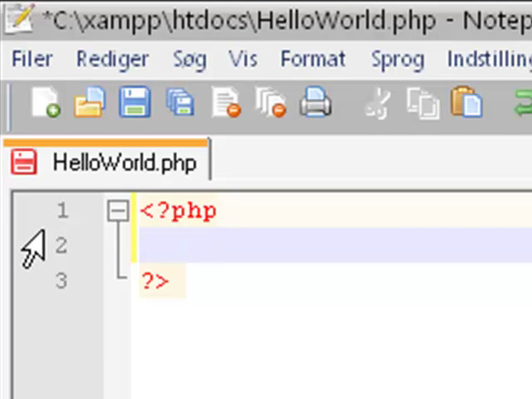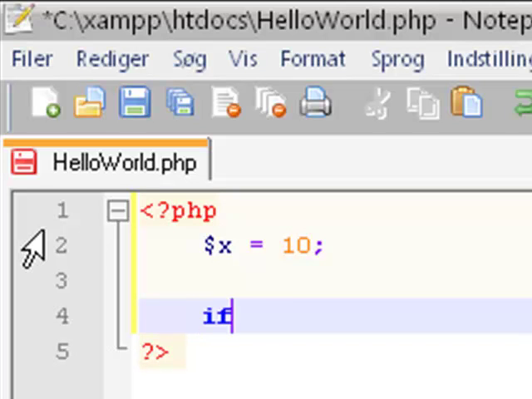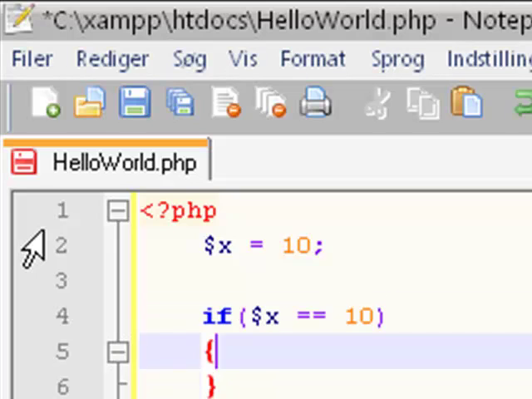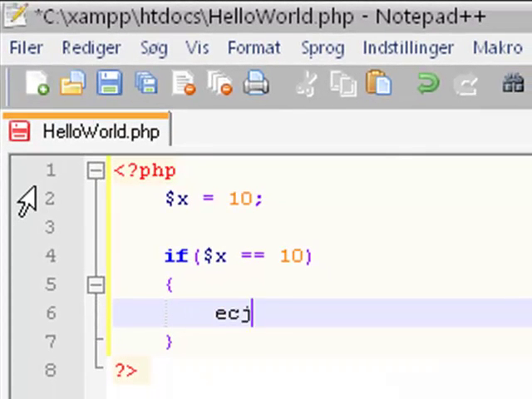First of all, declare a variable called x, set it equal to 10. Now type if, $x equal two equal signs 10, and print out x is equal to 10.